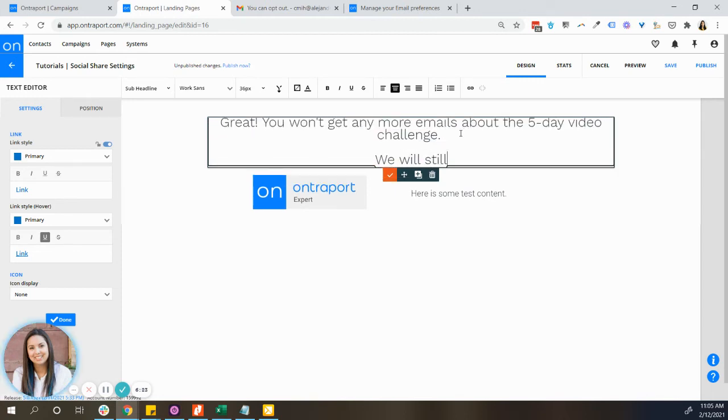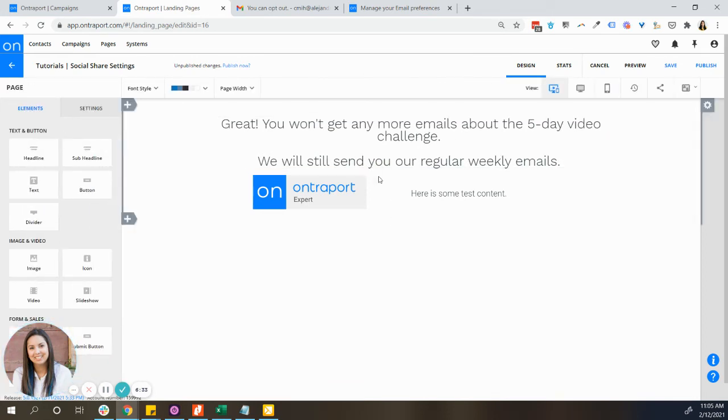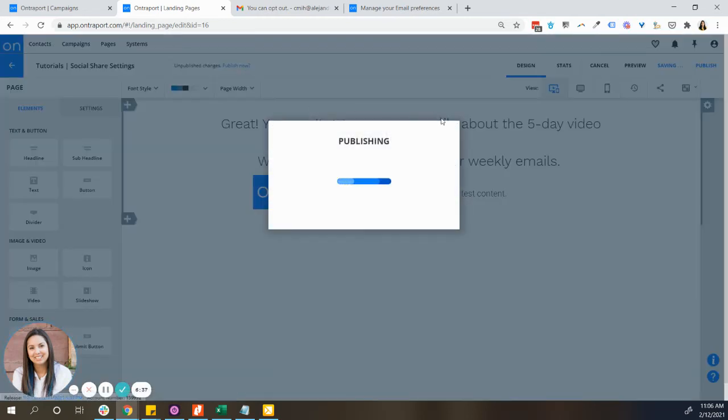We will still send you our regular weekly emails. Let's pretend that I send weekly emails, and that's what would make sense. Then that's what I say to them. That way it's very clear to them, yes, okay, we got it. You're not going to get these emails anymore, but you're still going to get those other ones. So we publish that page. We grab the URL from it.